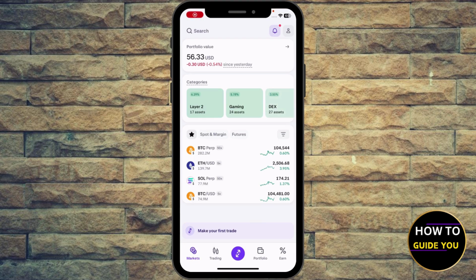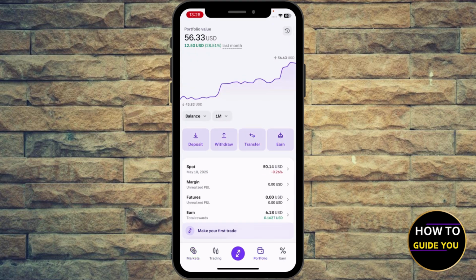Hey guys, how to buy crypto on Kraken Pro app. So first of all, go ahead and click the portfolio value at the top or the portfolio at the bottom, whatever. I'm gonna click the one at the top. And then what you're gonna do is just go ahead and hit deposit.